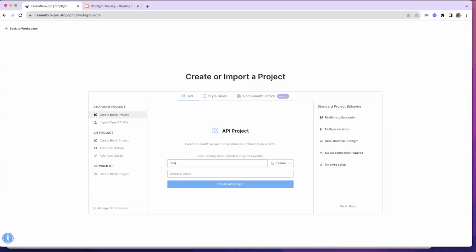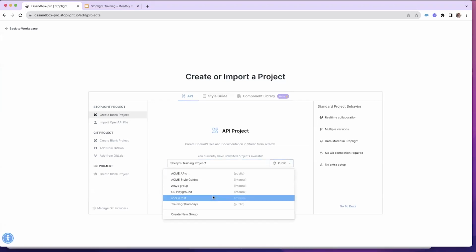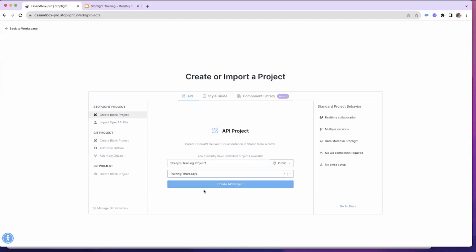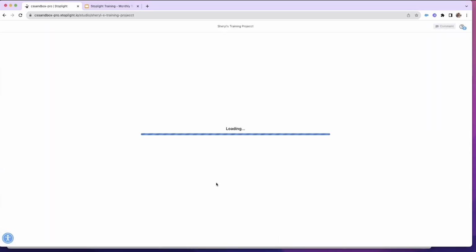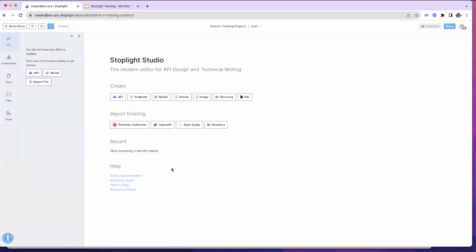And so we're going to call this Cheryl's training project, and I am going to make this a public project for now. And I do have a group that I need to apply this to so that I can keep everything organized. Some of those things are created by your organization. So we're going to go ahead and create that API project, and it is going to generate on my screen and build that project. So when you come in, you're going to notice that there is not a thing in here, but we're going to start building some of that.